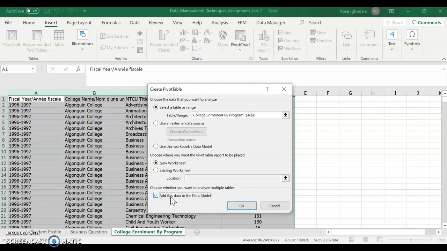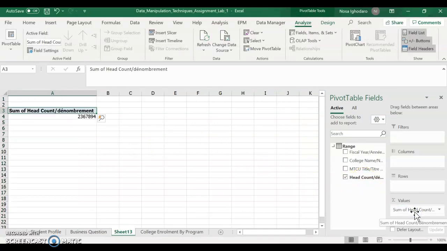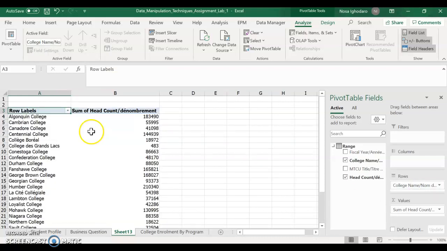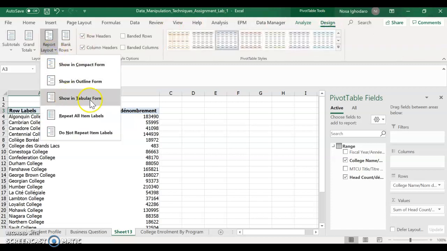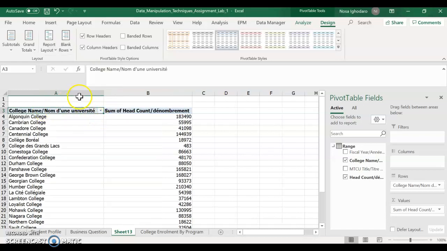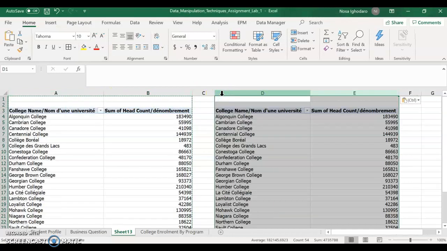I choose to add this data so that in case I want to make a unique count, I can do that. Now I have my pivot canvas. I take the head count under values so that I get a sum automatically. And now I want to see how this sum is distributed across the college types. I select design, report layout, and tabular form so that it automatically brings in the headers for me. I copy this table and paste somewhere else.